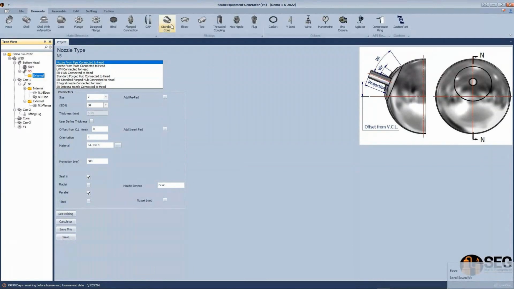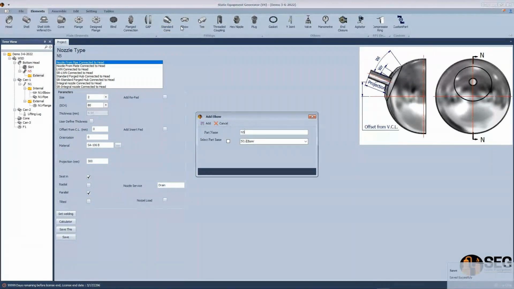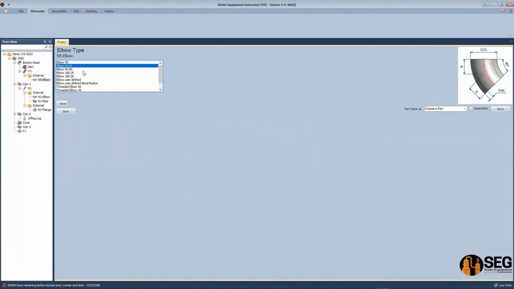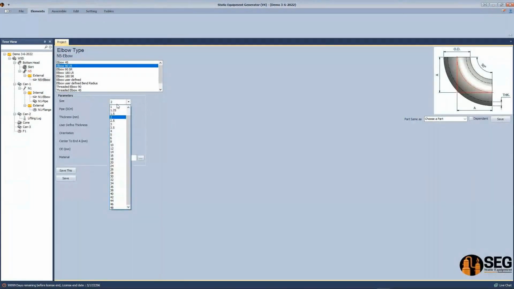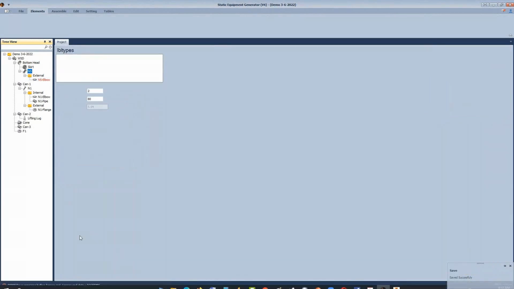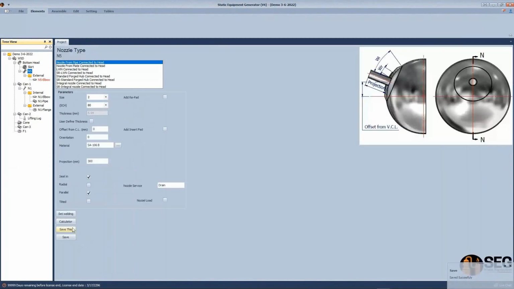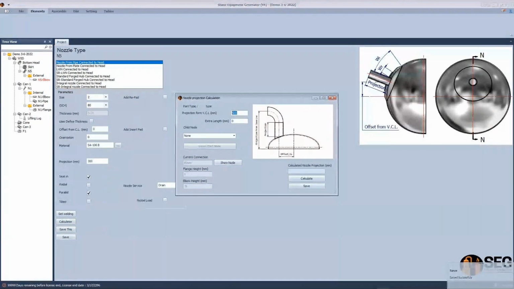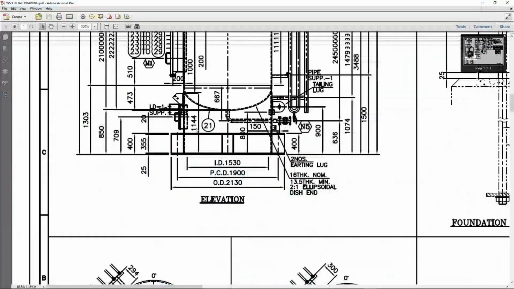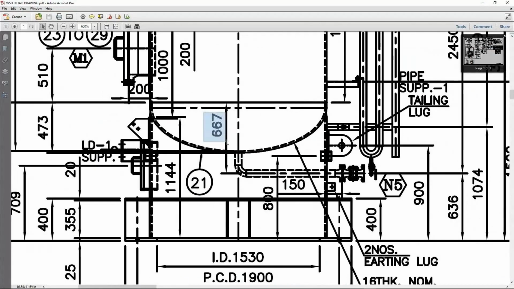So from here let's add the N5 elbow, and select it as a 90-degree elbow, long radius. Select the schedule, define that one, and when we come back to the nozzle and open the calculator of this nozzle, we can define the projection from the seam line. When we go back to the drawing, the projection from the seam line is 667.